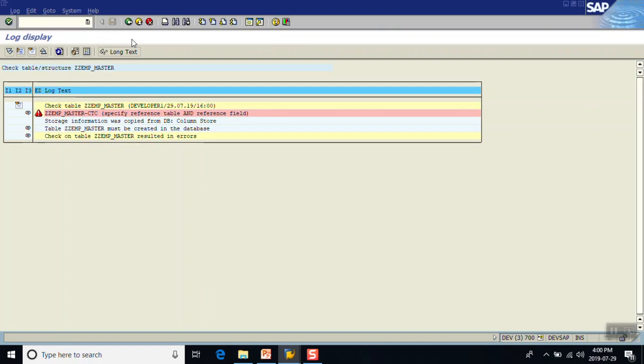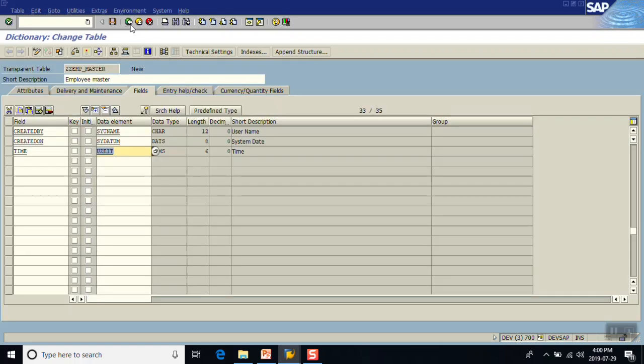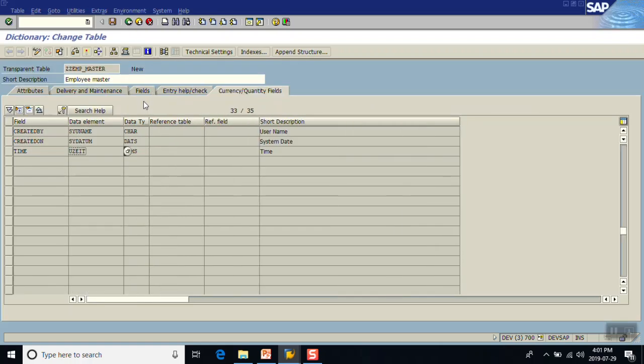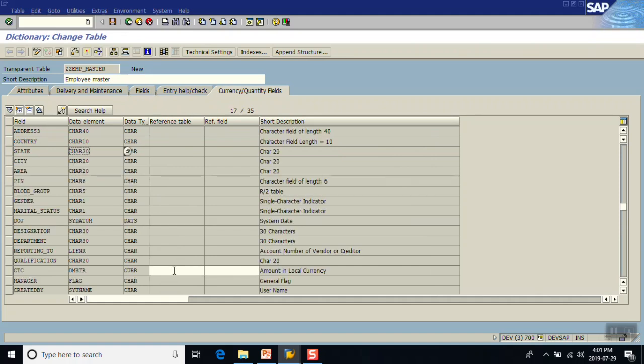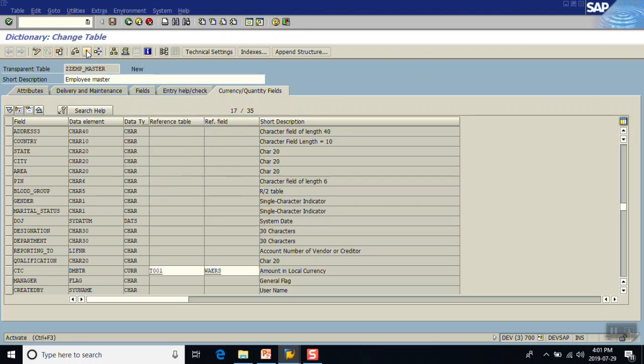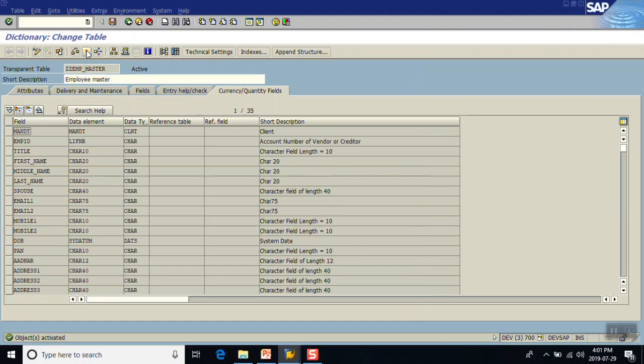As CTC is an amount field, we need to provide the reference table T001 and the currency field WAERS. Now check this and activate. So here we have created our first table ZZEMP_master.